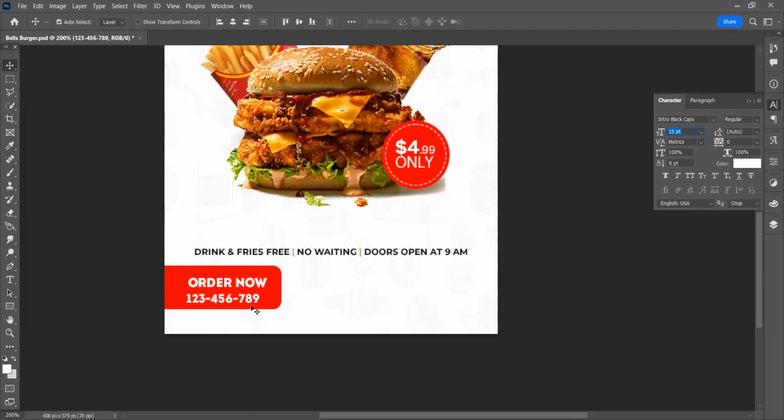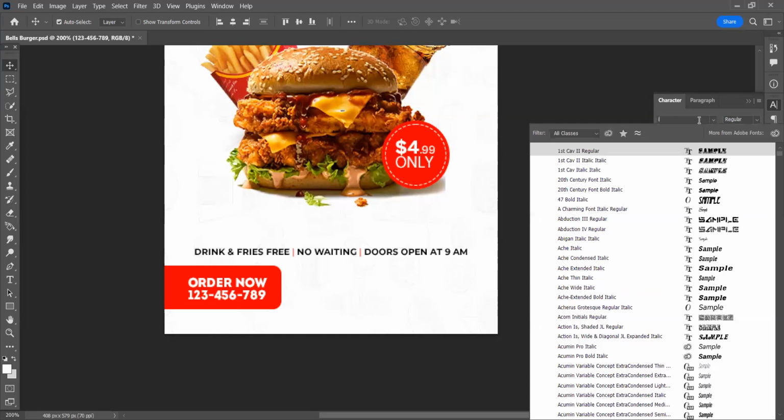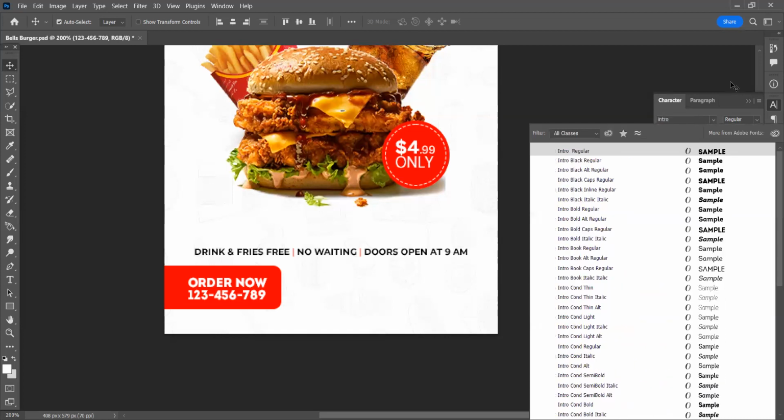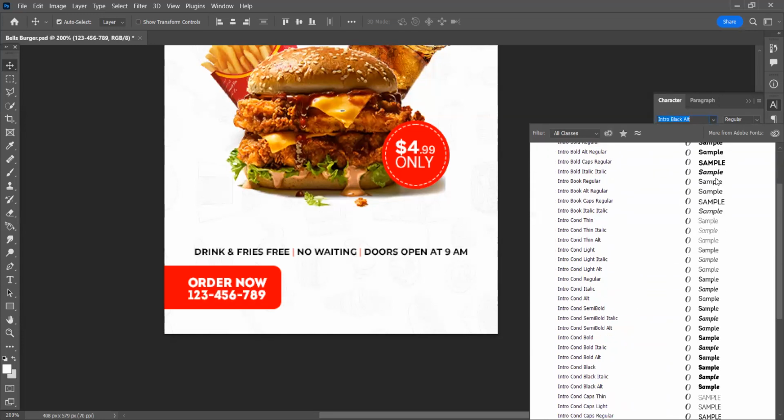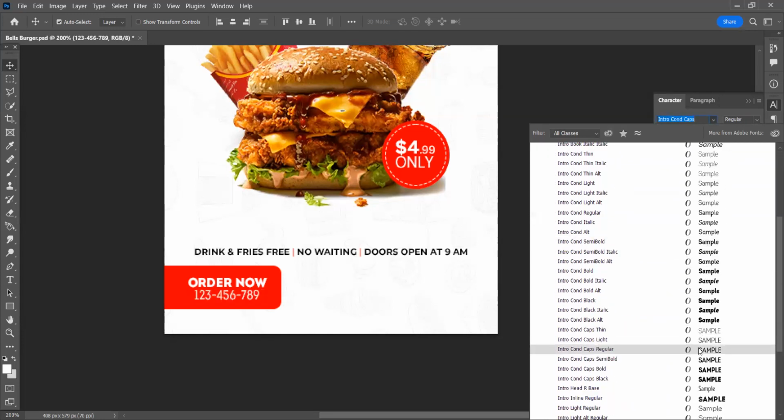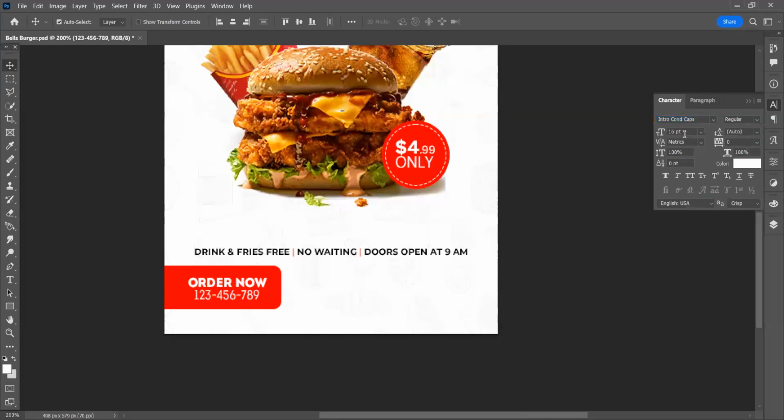What we now want to do is reduce the weight of the "Order now." We only want to change the font weight, right? So let's search for Intro. Where is it? Okay, I think this is better. This is better.